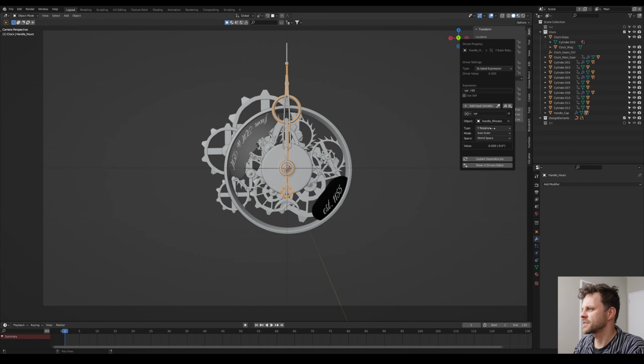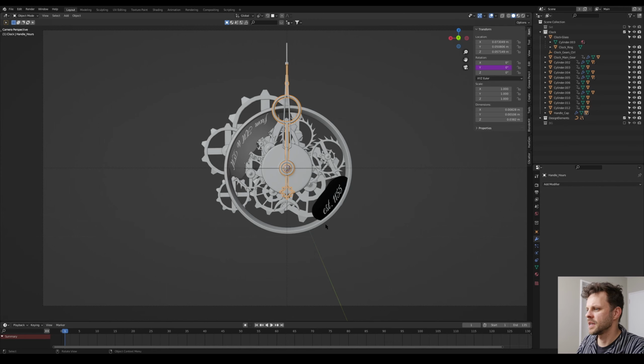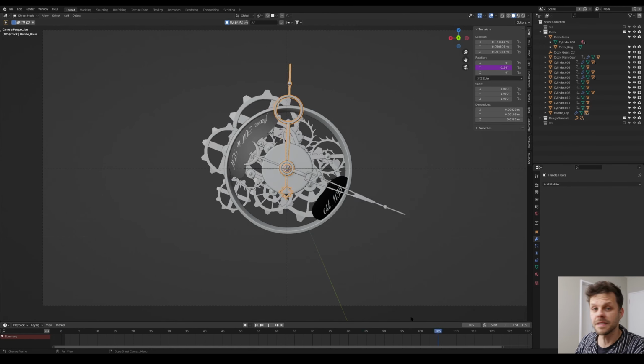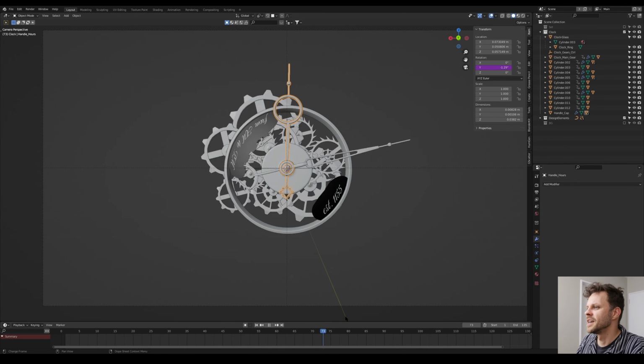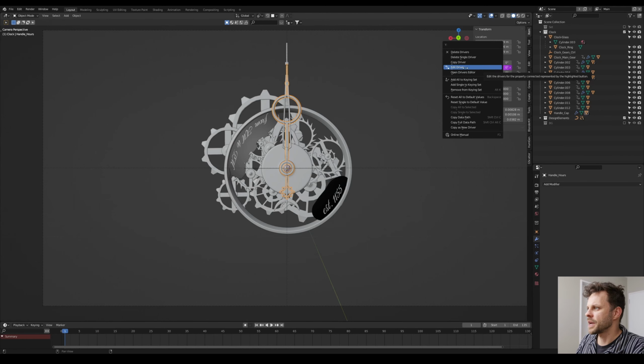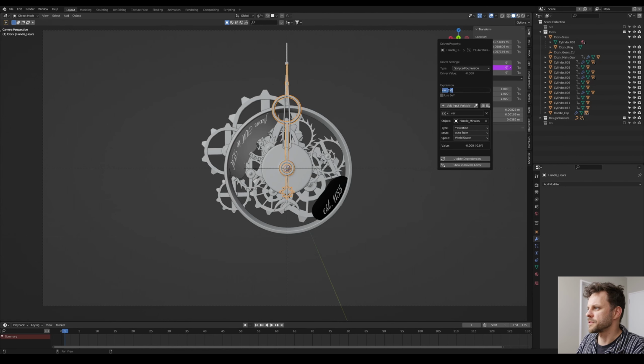The expression looks right. It's targeting everything, the right object, the right rotation. So if I scrub through it, oh no, it does something. It does something, but it's so subtle that I didn't notice it before. So clearly this is completely off. Let's jump back into the expression.